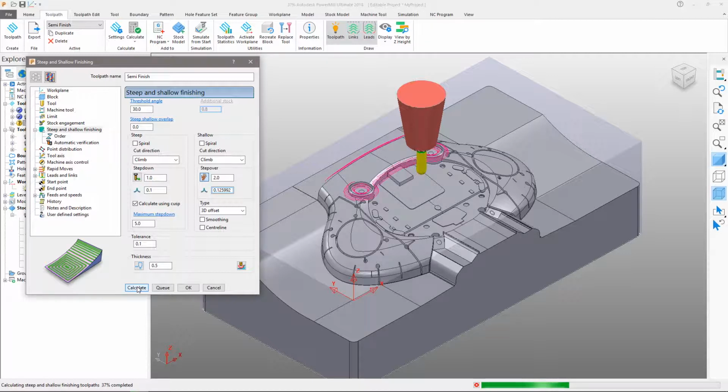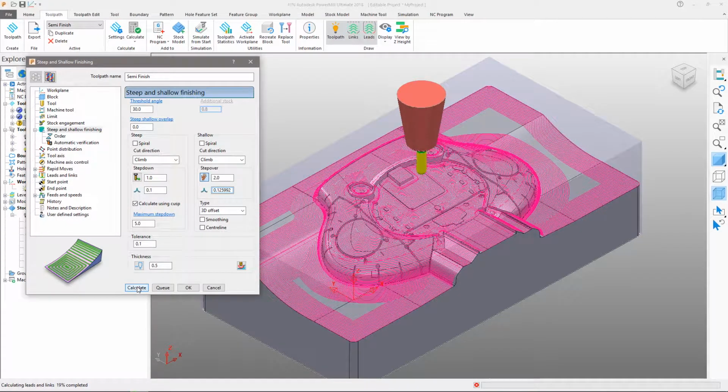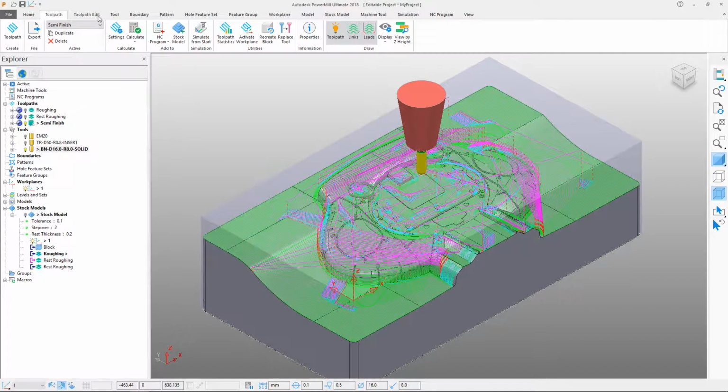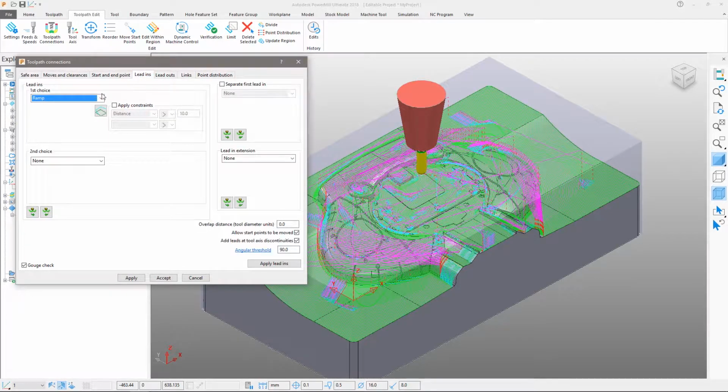Toolpaths will inherit some of the settings from the previously active toolpath. In this case, leads and links of the semi-finishing toolpath have been inherited from the roughing operations. From the Toolpath Edit tab, select the Toolpath Connections button to edit the leads and links. Under the Lead In tab, choose a surface normal arc and set the angle of 90 degrees and a radius of 8mm. Copy these settings to the lead out also.